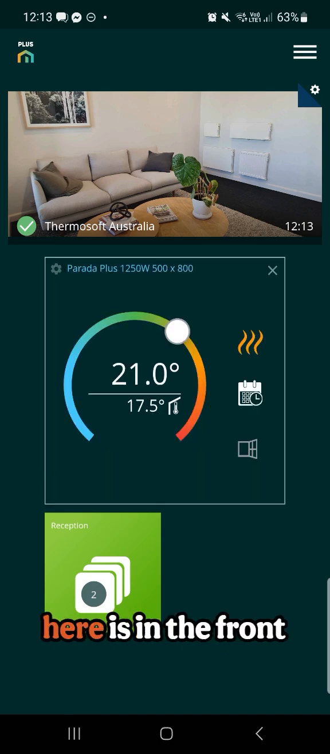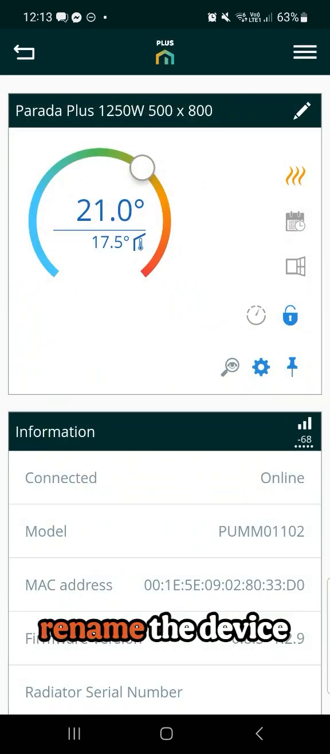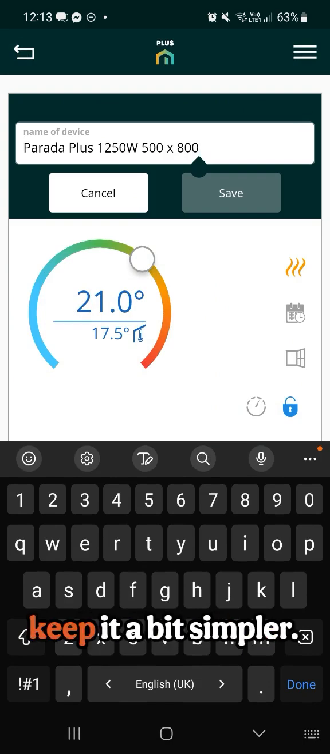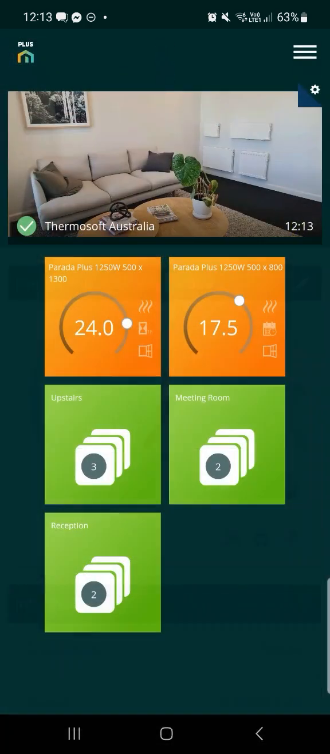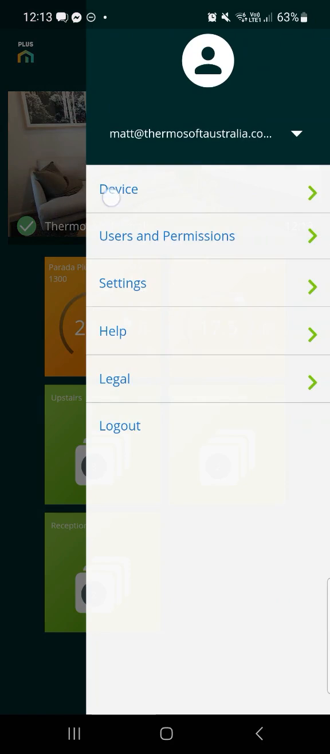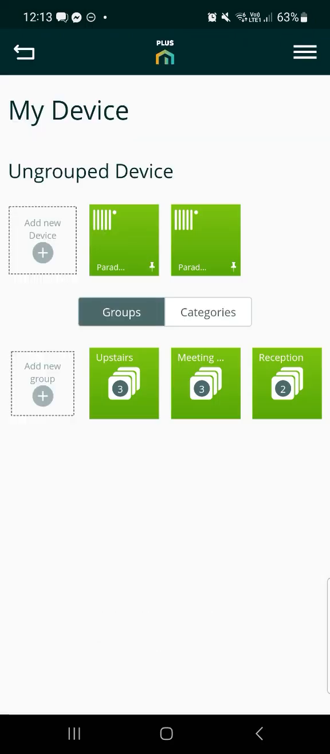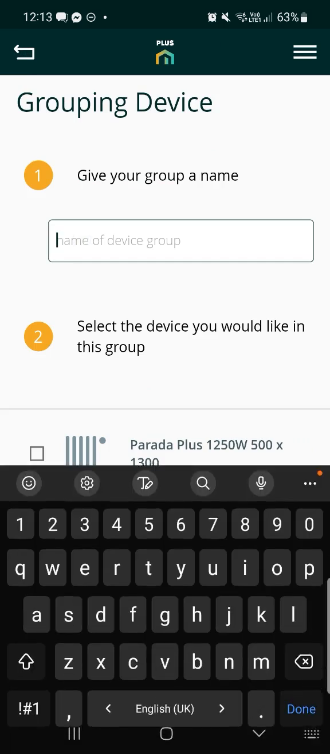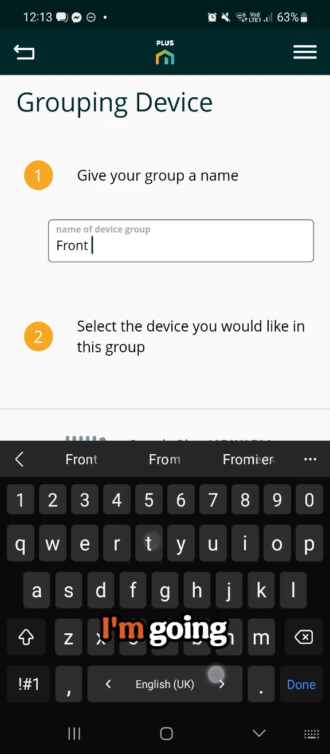So this heater here is in the front lounge room. If I wanted to, I could rename the device itself as front lounge room if I prefer to keep it a bit simpler. Or I could add a device in a room on its own.